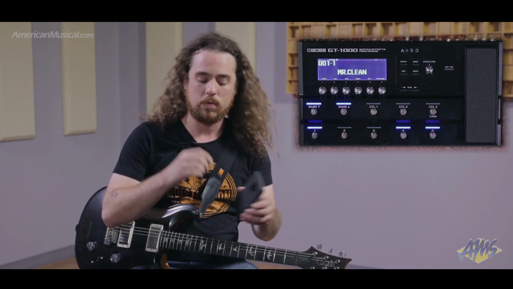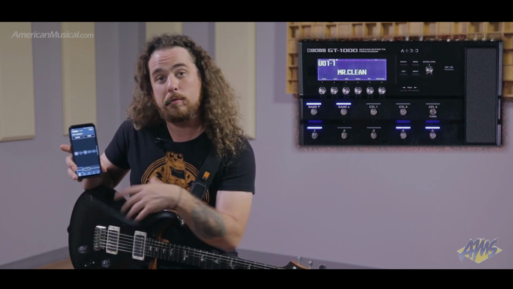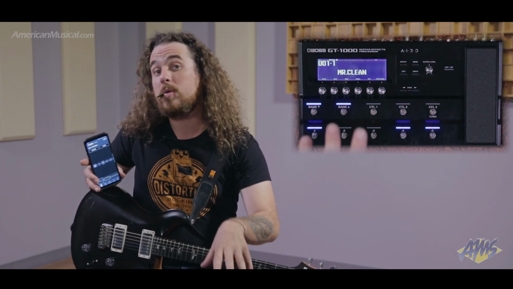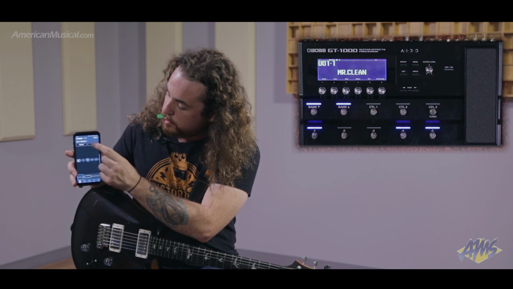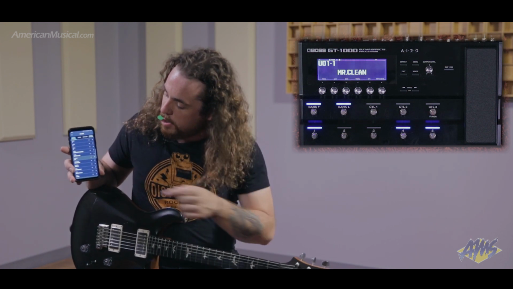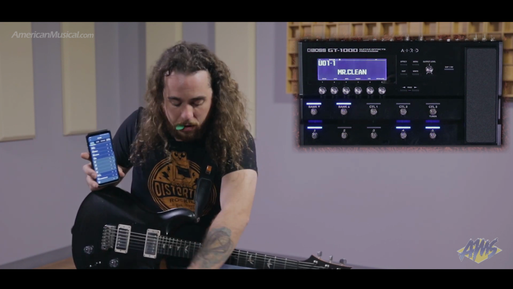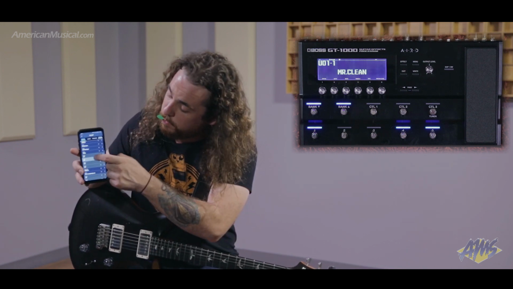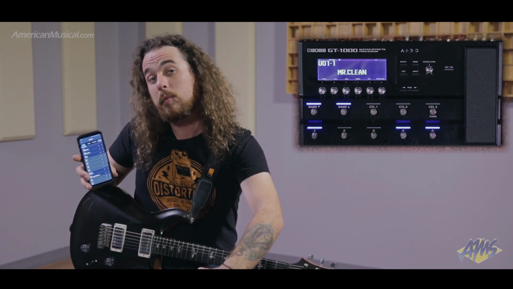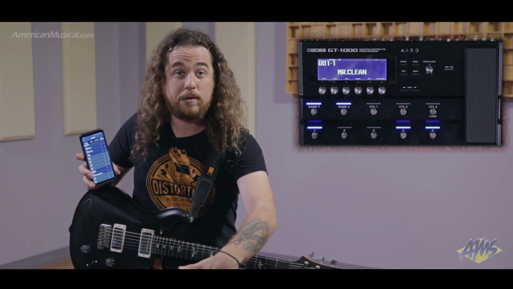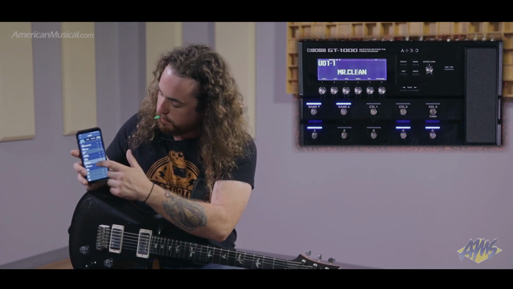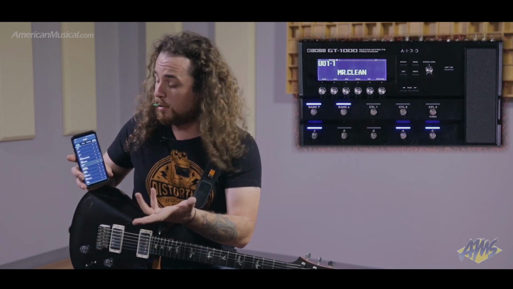Now how did I get the buttons to do that? Well, inside the app, and this is also the same for the GT1000 main screen, you go to the control expression pedal section, and now I have all of the buttons that are on the GT1000, as well as the buttons that you can add to it with the control in jacks and expression pedal jacks on the back. I can change them to be any function that I want.